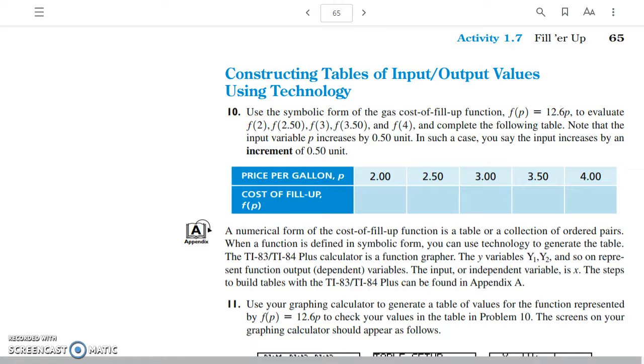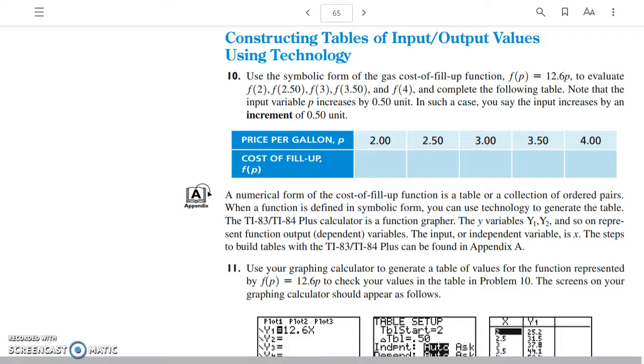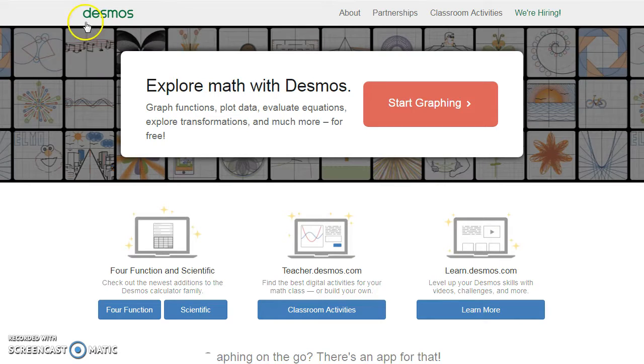So in Activity 1.7, we're going to jump ahead to questions 10 and 11, which relate to completing a table of values using technology. In question 11, our textbook is giving us directions on how we could complete that using a graphing calculator. But what we'll do instead is flip over to Desmos, which you can access at desmos.com.